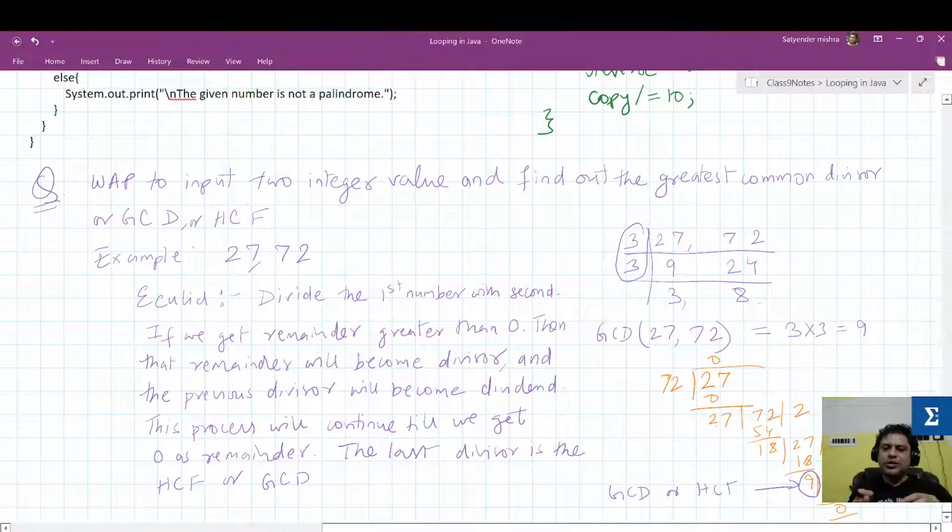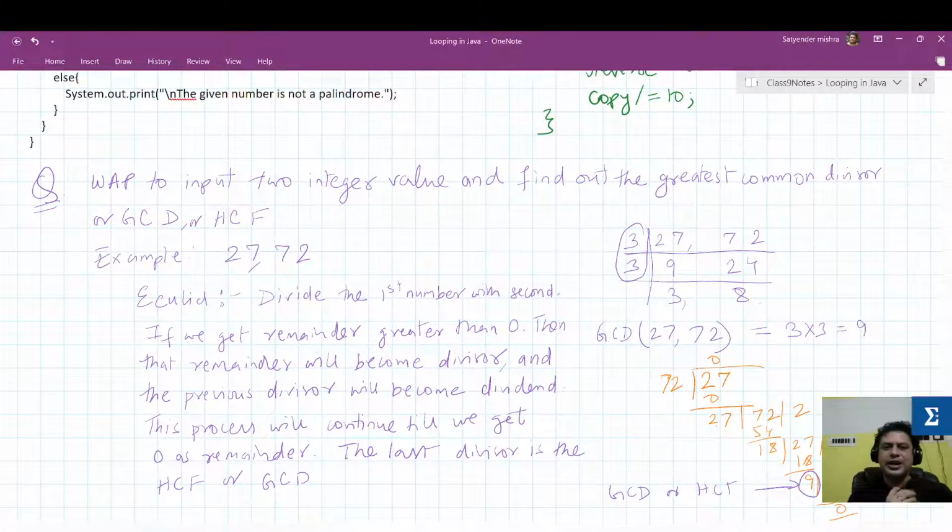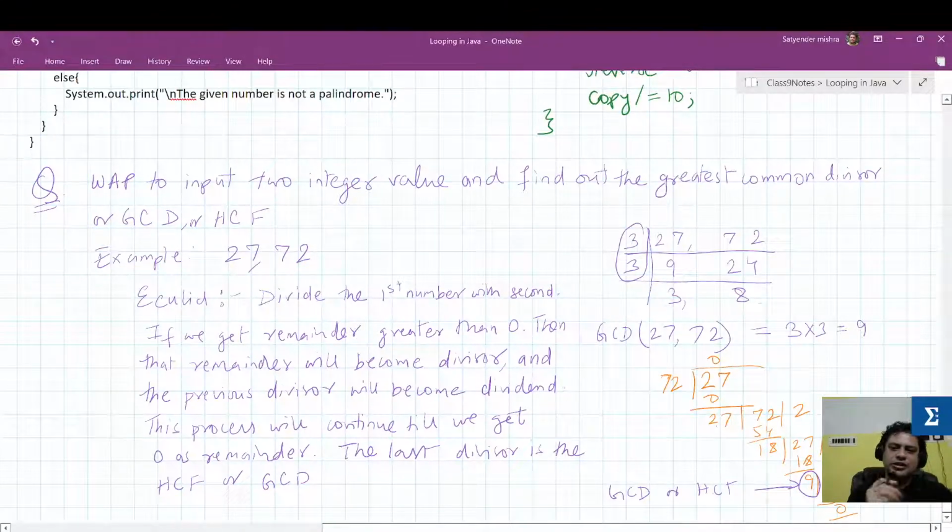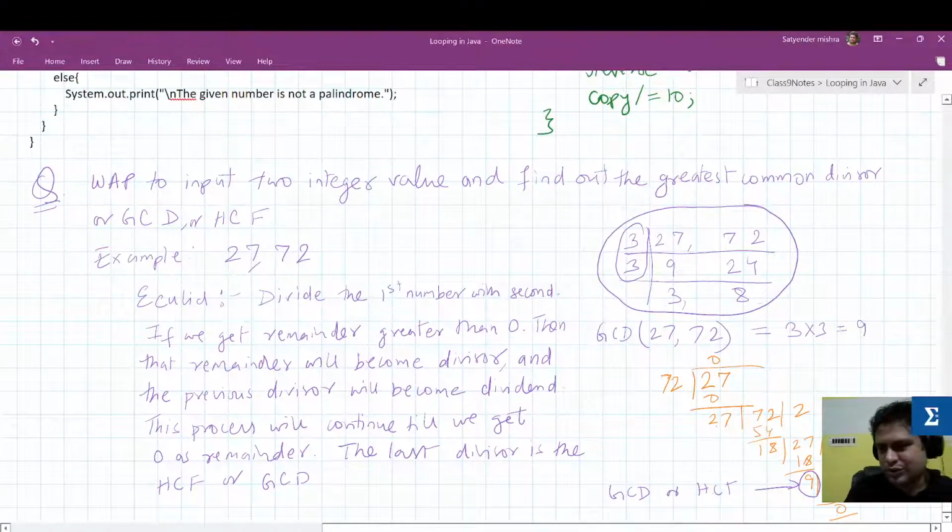So we are going to write down this logic, Euclid's logic. Divide the first number with the second, and we follow this procedure. We are not going to follow the factorization procedure, all right?